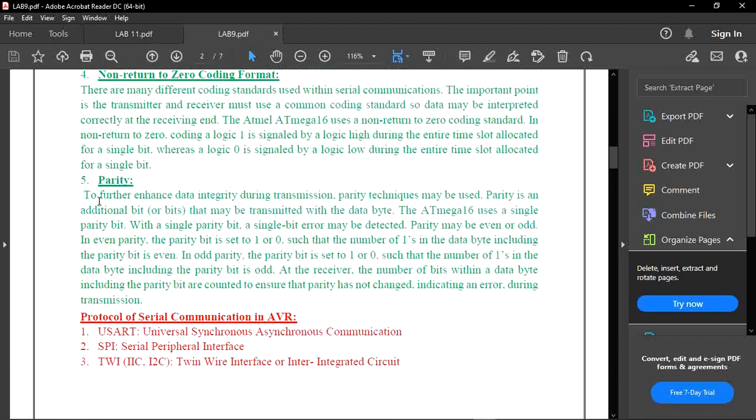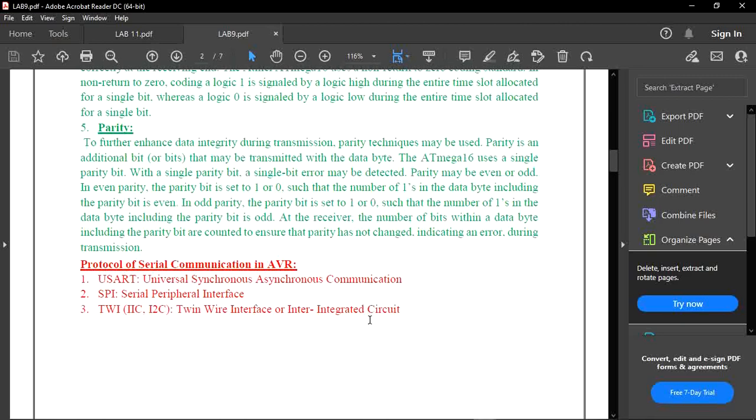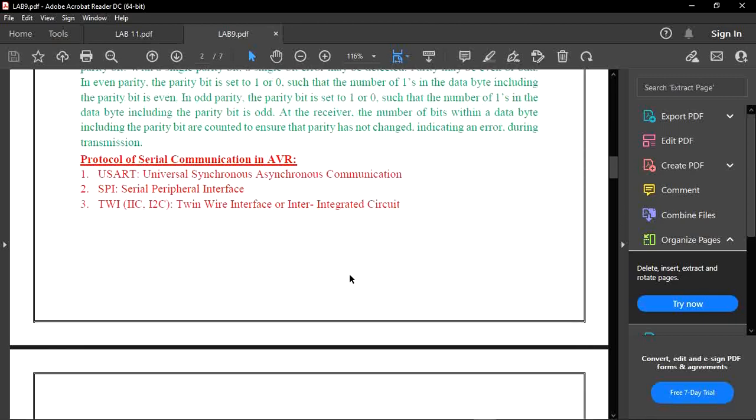Next is parity. As we know, parity is used to further enhance data integrity during transmission. Parity is an additional bit that may be transmitted with a data byte. There are two types of parity, even and odd. In even parity, the parity bit is set to 1 or 0 such that the number of ones in the data byte including the parity bit is even. In odd parity, the parity bit is set to 1 or 0 such that the number of ones in the data byte including the parity bit is odd. At the receiver, the number of bits within a data byte including the parity bit are counted to ensure the parity has not changed, which would indicate an error during transmission.